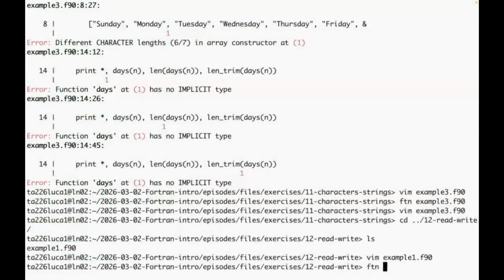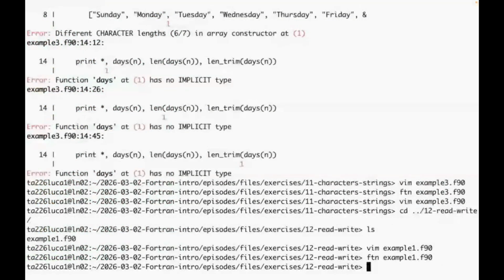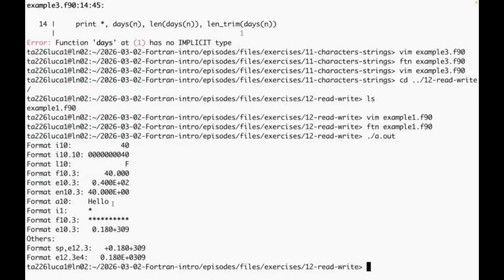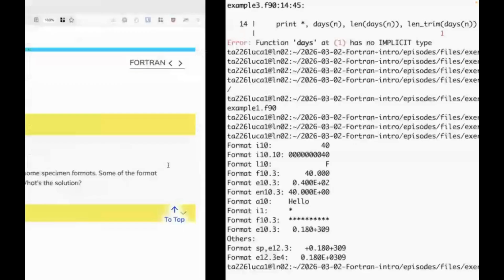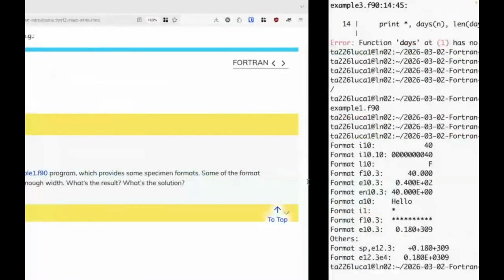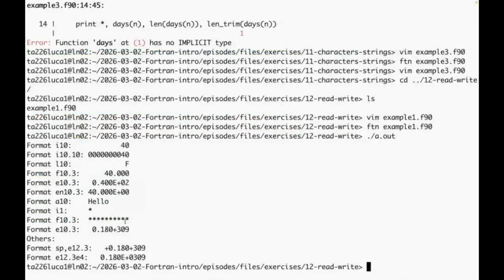Let's quickly compile that and see what happens. So there are some which work, and I mentioned stars earlier. We can see some things are breaking here. Some of the specifiers have not been allowed a large enough width. What's the result? What's the solution? Well, we'll take a look at that. It's fairly obvious which ones are wrong. You can just see various examples.